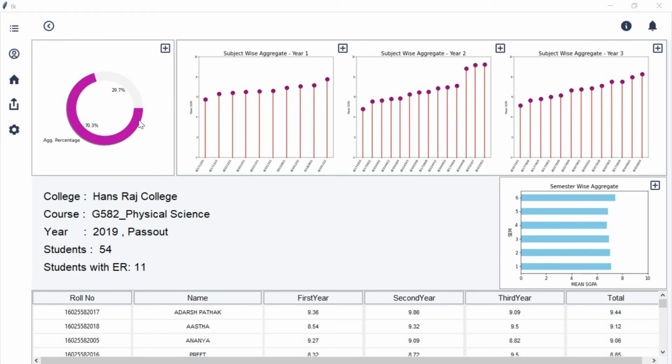This graph over here shows the aggregate percentage of the course by taking the average of the individual students. These three graphs over here show the subject wise aggregate year wise, again by taking the average of the students in each subject. This here shows the semester wise aggregate, again by taking the average of the individual students. Now here it is showing the details of the selected course, and it also shows students with ER. ER means essential repeat.